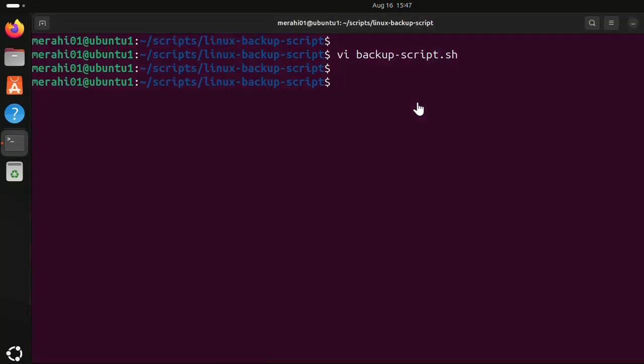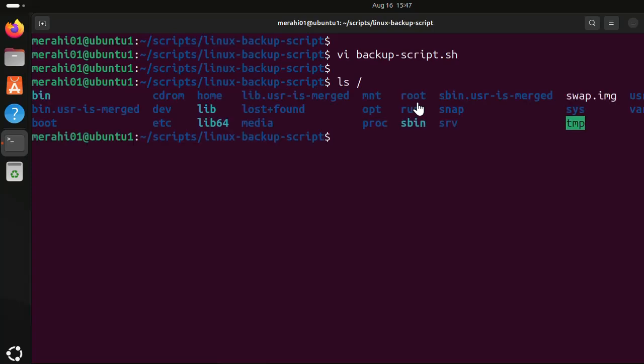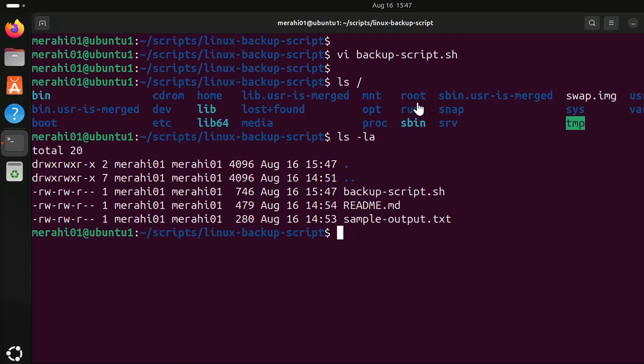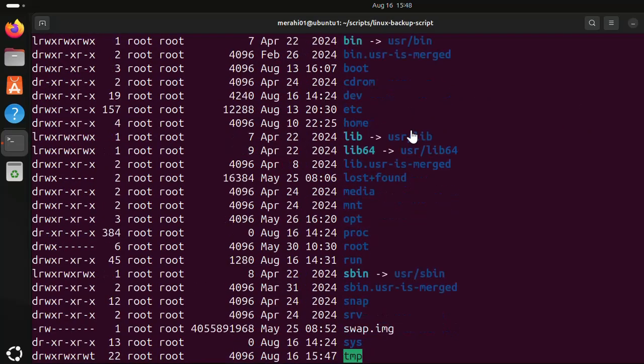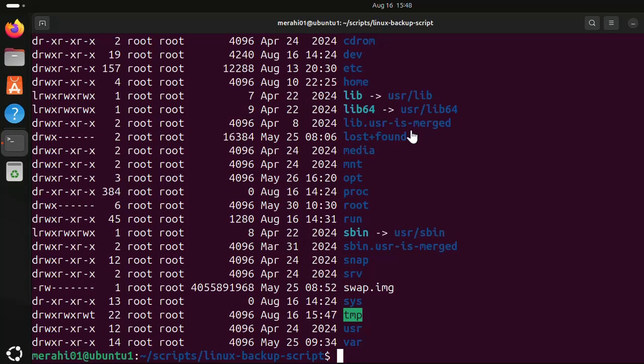First, let's do ls of the root directory. So as you can see, there is no backup. Sorry, what I wanted to do is ls -la of the root. So as you can see, there is no backup directory here. So what I expect from the script is to first create the backup directory.